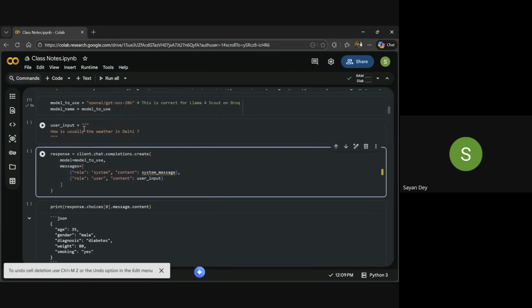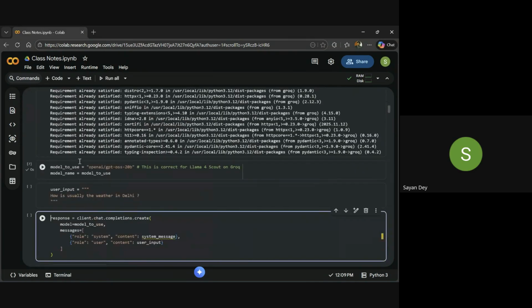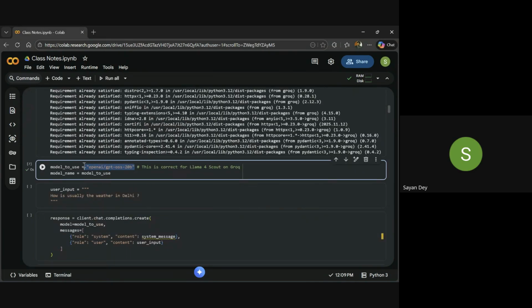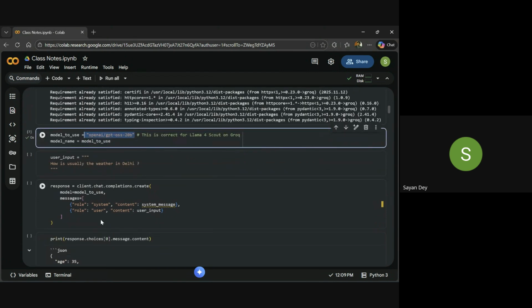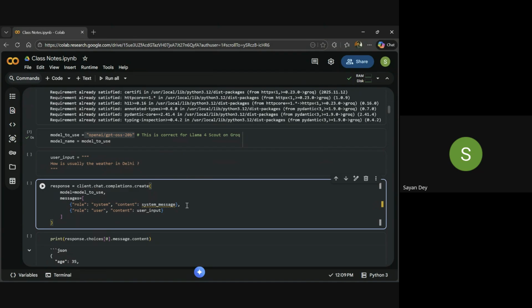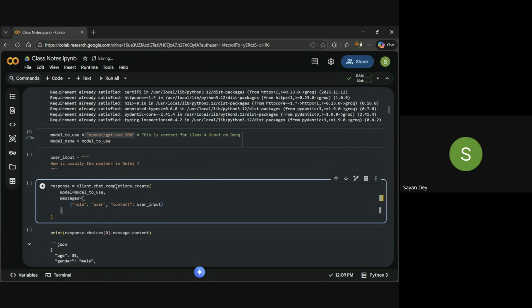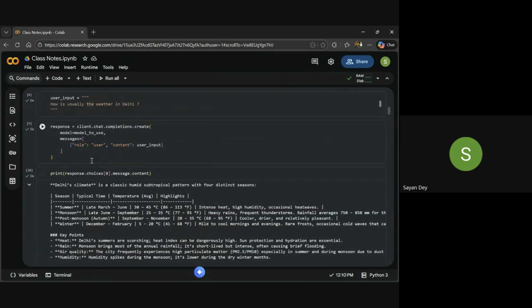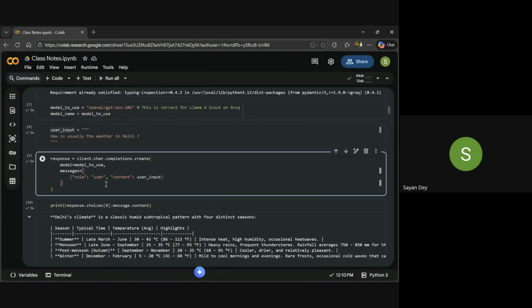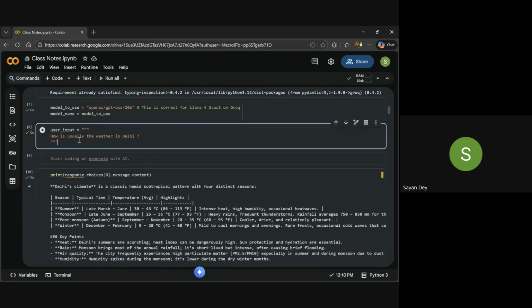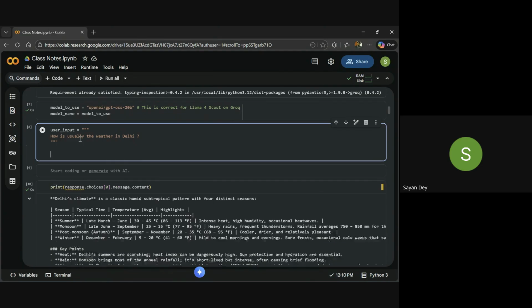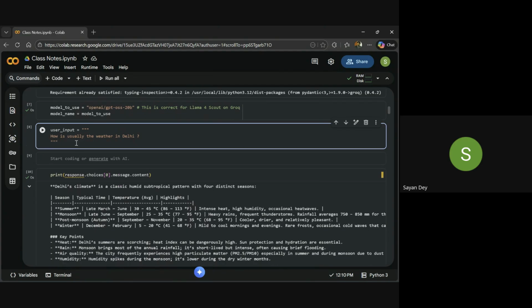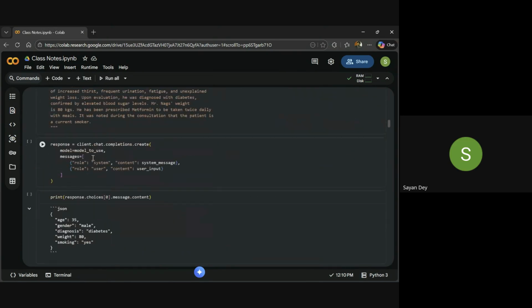So what are the things we have done? We have instantiated the Grok client. Number two, we have specified the model that we want to use. Number three, I have defined the user input, the specific user input, and based on that, we are able to predict the model response. You can do all this in one cell. You don't have to create separate cells. We can do all this in a single cell also.